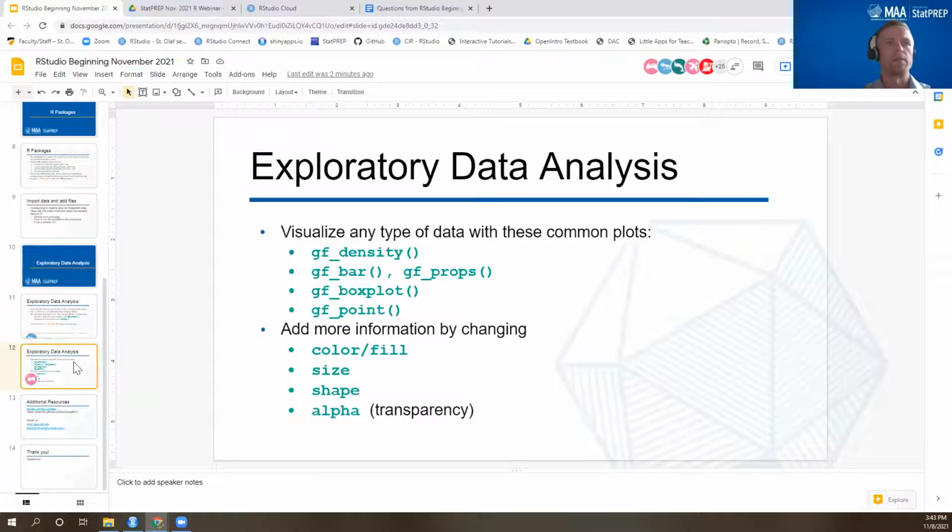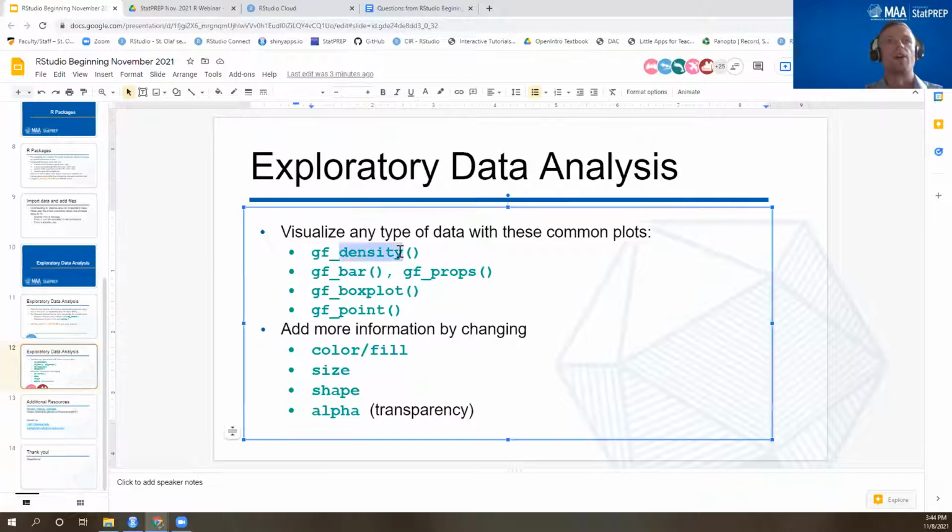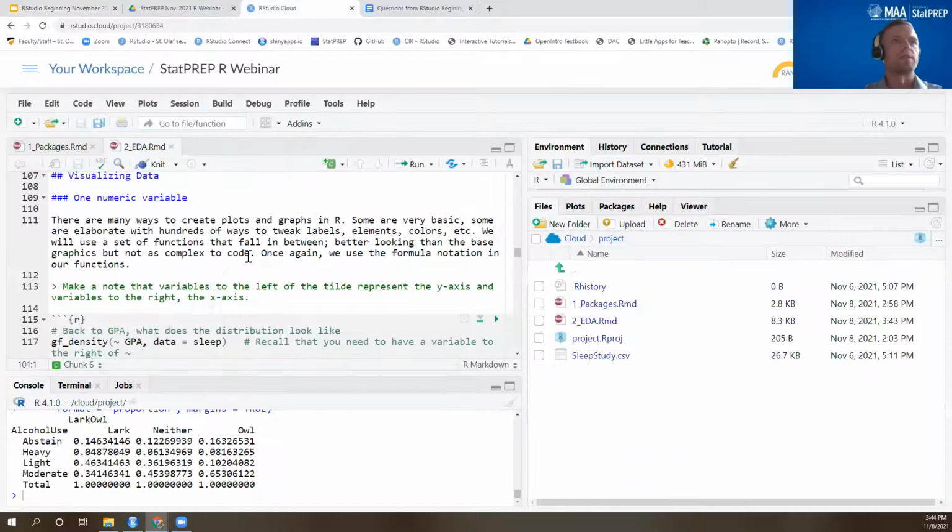All right, so I've got to pick things up a little bit. The other type of exploratory data analysis that we may want to perform is visualizing data, right? So we can summarize numerically with statistics or with tables, and now we want to visualize. Within the mosaic package, a lot of the visualization is very straightforward, at least the functions are very descriptive, for density plots, for bar plots. They all start with gf and have an underscore and then whatever it is we want to do.